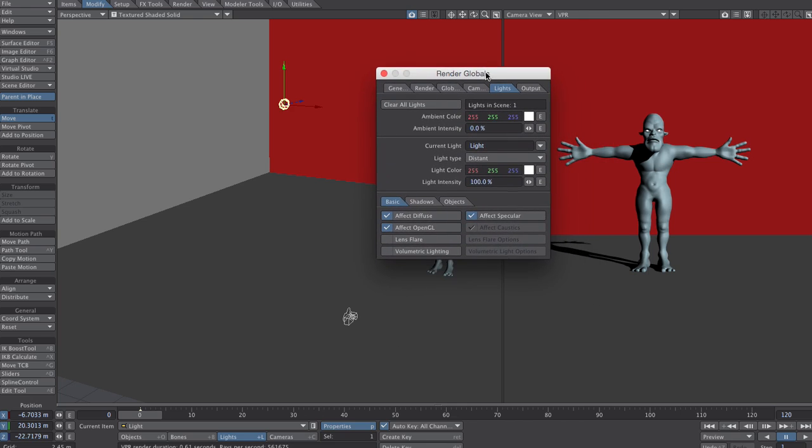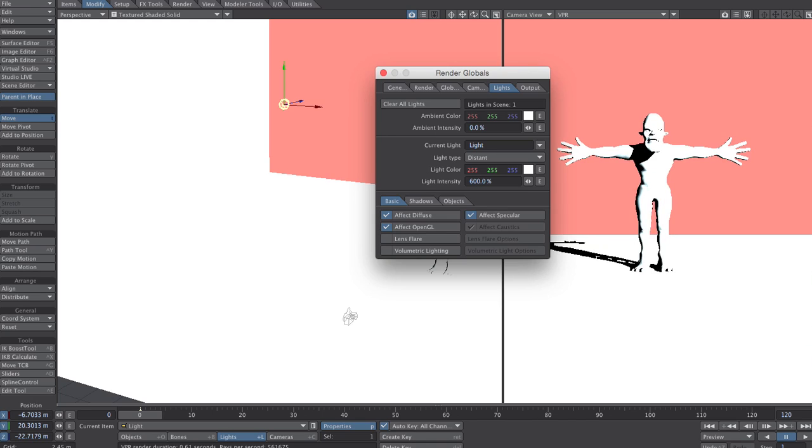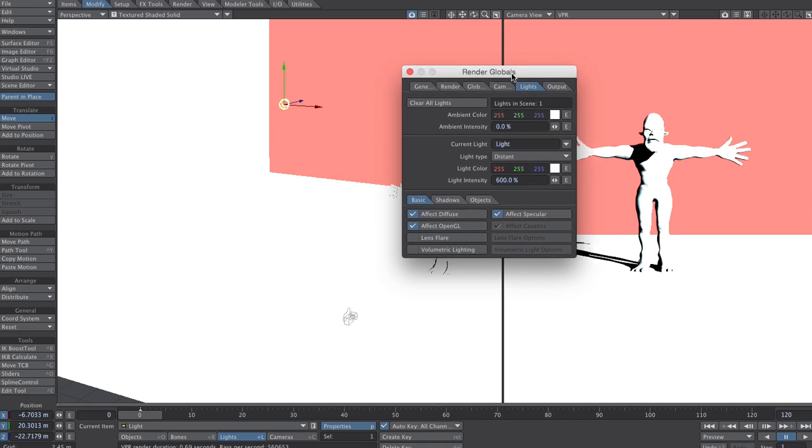First of all, we need to increase the intensity of the light itself, because the light needs to be very, very bright in order for this to have any impact. So I'm going to start with a number of 600 for the light intensity. Now, as you can see, that washes out the whole scene. So it doesn't really seem like a practical number, but we're not done.